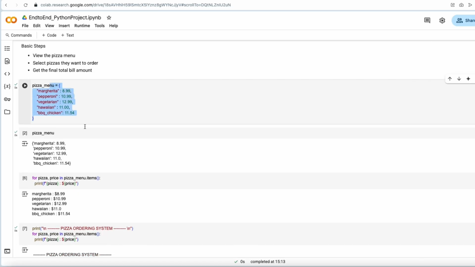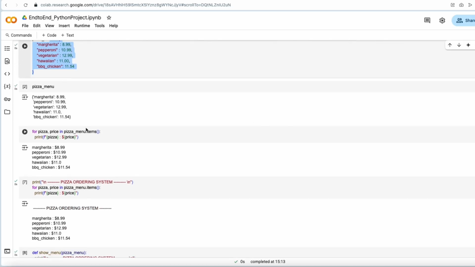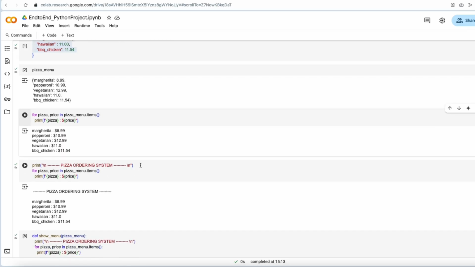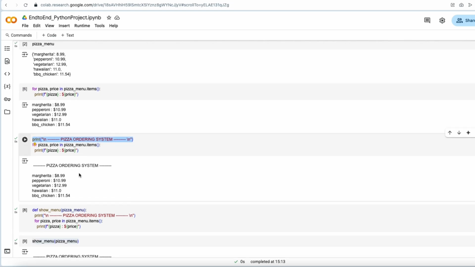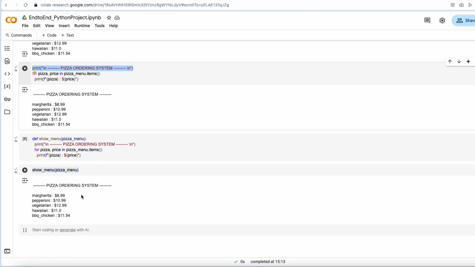We built the pizza menu and then we looped over it such that it can be printed beautifully, so that people can understand it's pizza and its price with a dollar symbol here. And then we made it a little bit more beautiful by adding some print lines so that people understand, okay, it's a pizza ordering system. Now I have to select kind of a thing. What are the various options that are there?